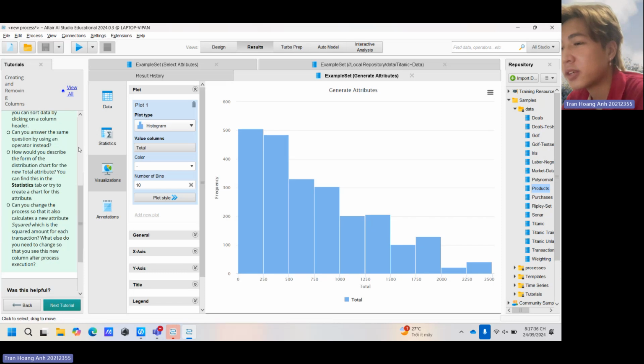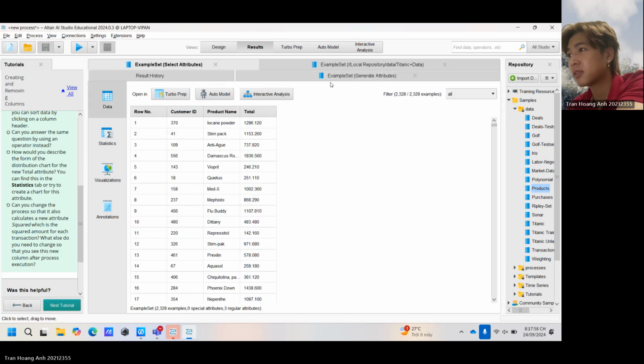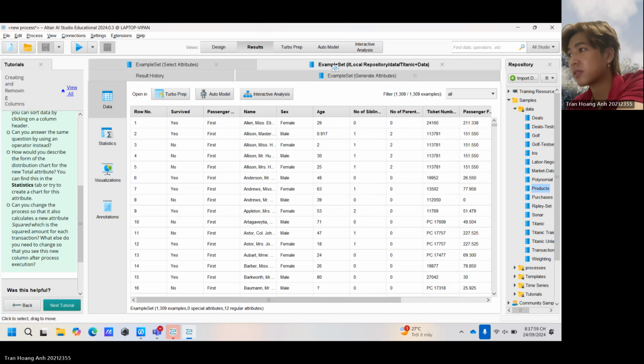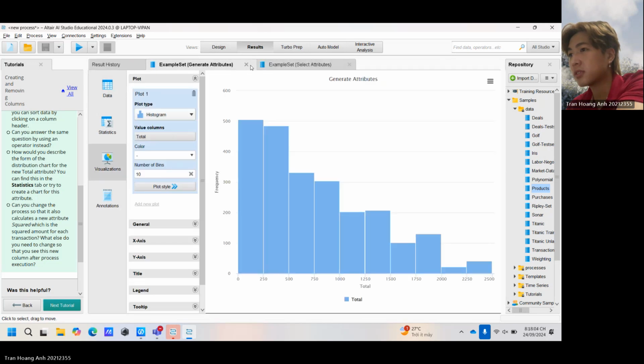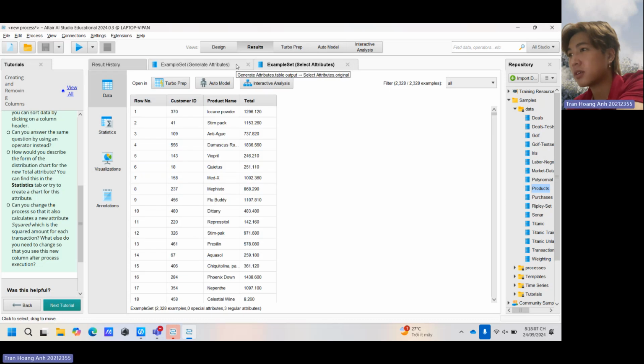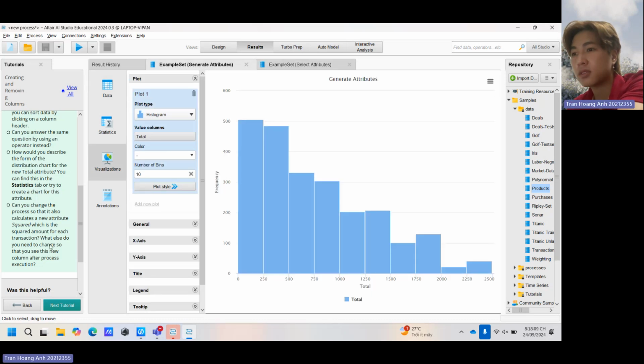Can you change the process so it also calculates the new attribute, a square, which is the square amount for each transaction? What else do you need to change to see the new column after the process? Can you change the process so that it also calculates the new attribute? And select more attributes. Yes.